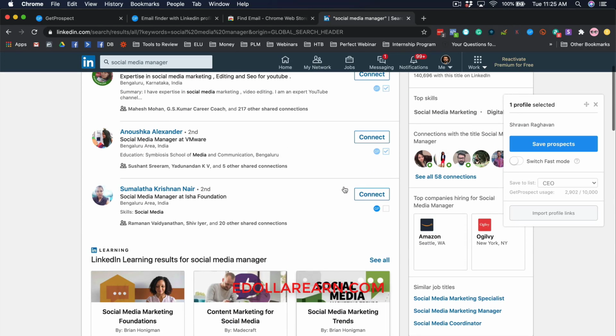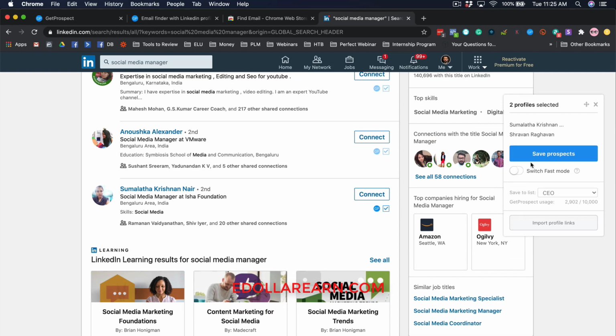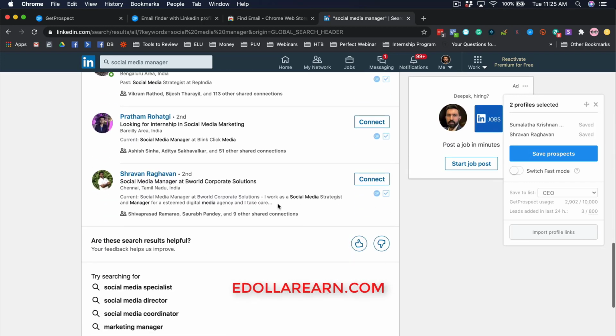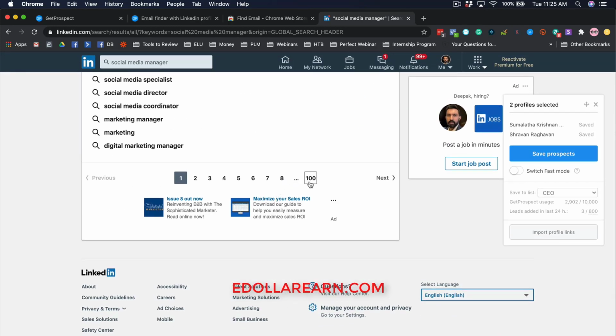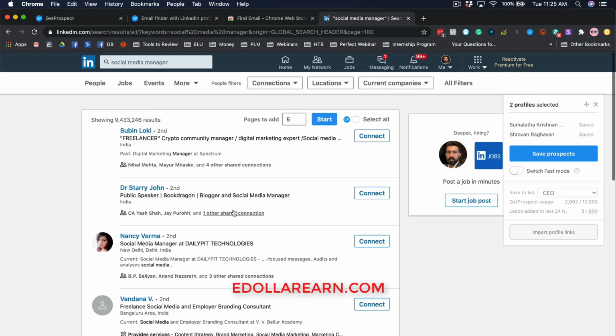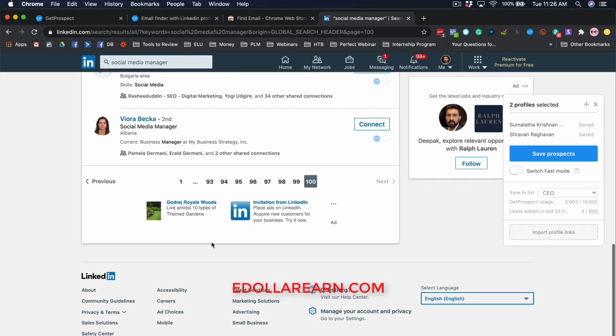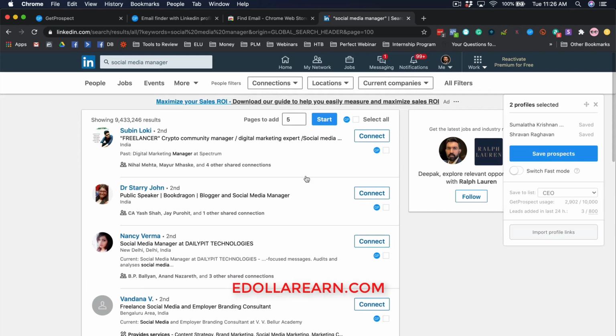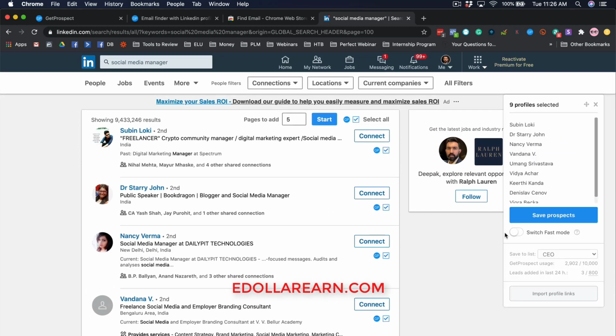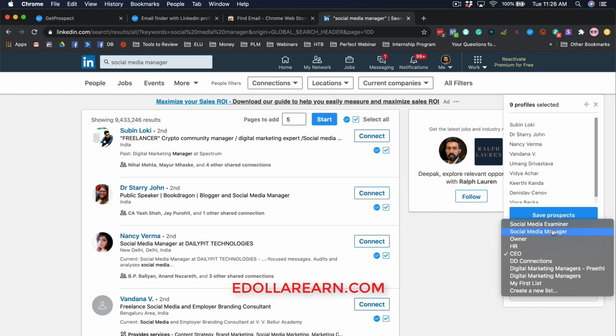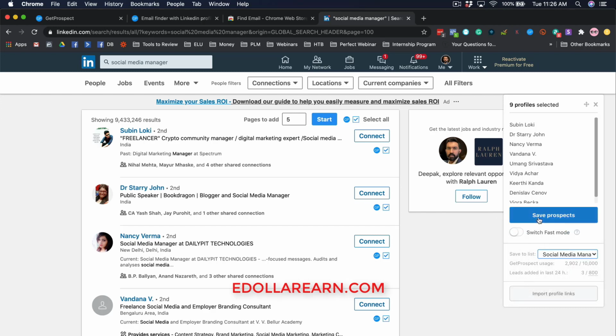And here you can see there is another profile. So I have two profiles, and I will click on Save Prospects. It will save these people, and these will be the leads that are added to the system. So if I go into, let's say, the 100th page, here you can see almost the entire page has fresh contacts. So I will click on Select All and Save to List Social Media Manager, and click on Save Prospects. Now it will save all the prospects on this page.